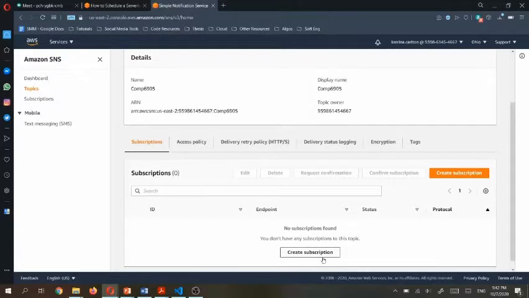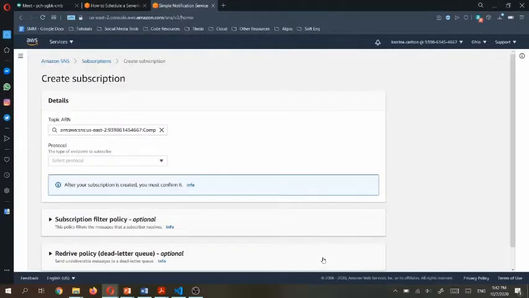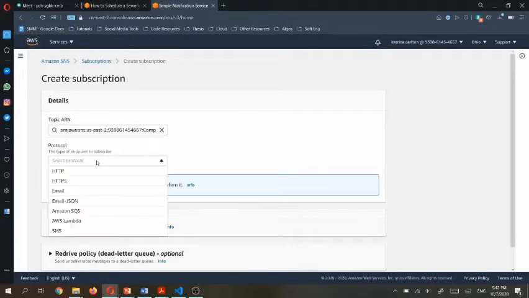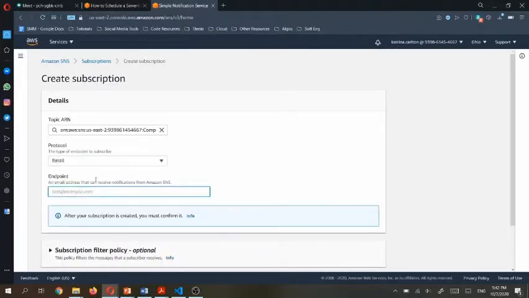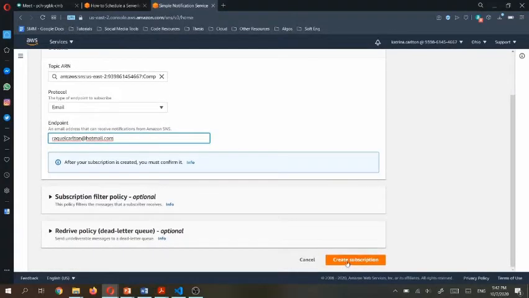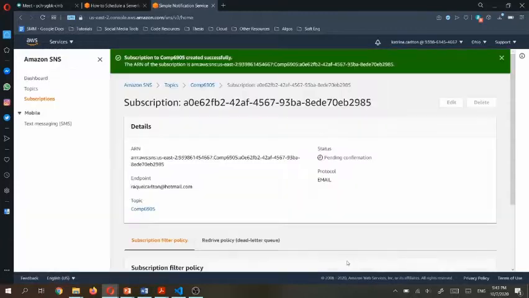The next step is to create a subscription. And you have to choose the type of protocol. So we can select email. And then you just type in your email. And click create subscription at the end.